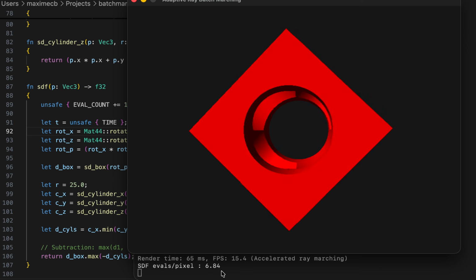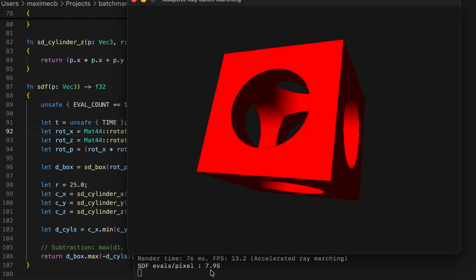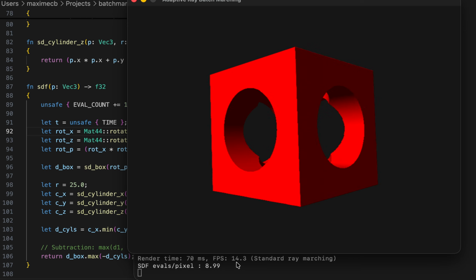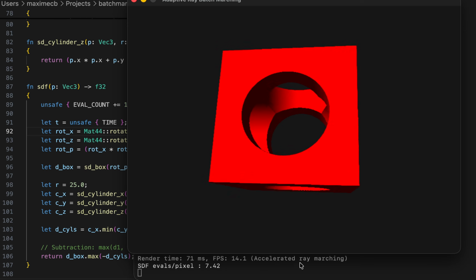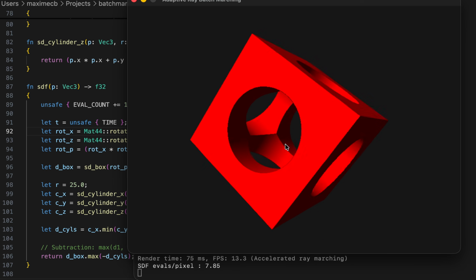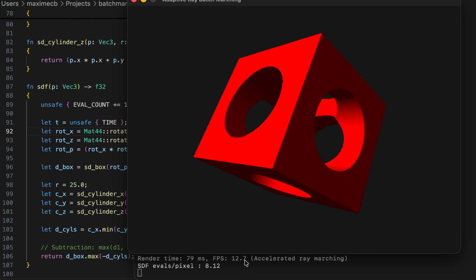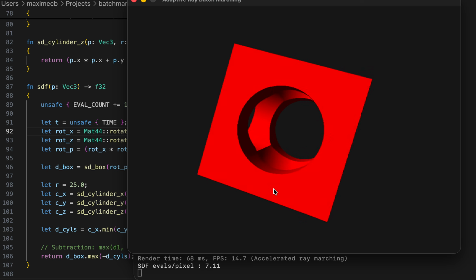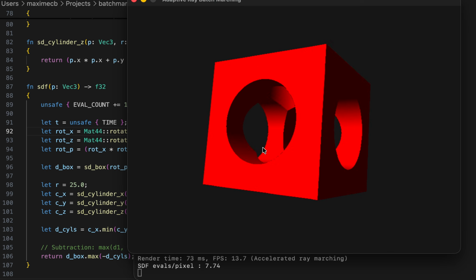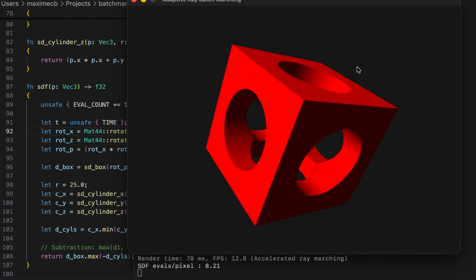There is a slightly better algorithm that uses fewer samples, that uses over-relaxation. And yeah, if I press the 2 on my keyboard, I switch to this accelerated ray marching, and I'm making fewer samples. As you can see, if I toggle between standard and accelerated, I'm taking fewer samples of the SDF. The problem is, on CPU at least, it's not really faster because the algorithm that uses over-relaxation is a bit more complex, and so the algorithm itself is a bit more expensive.